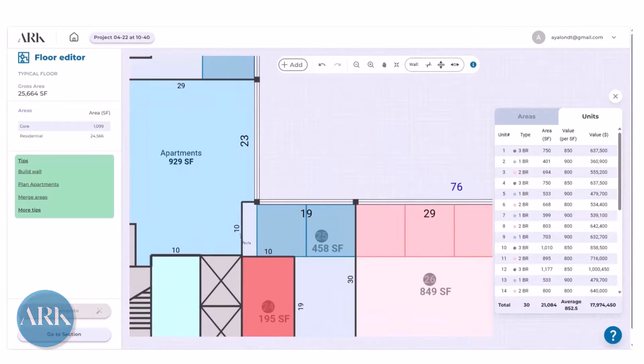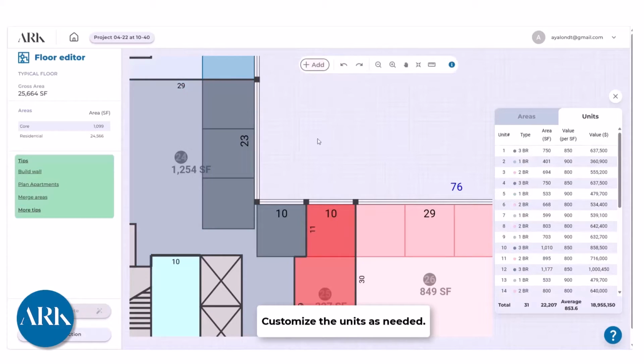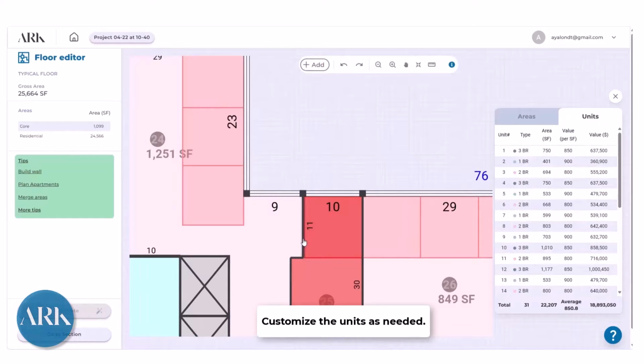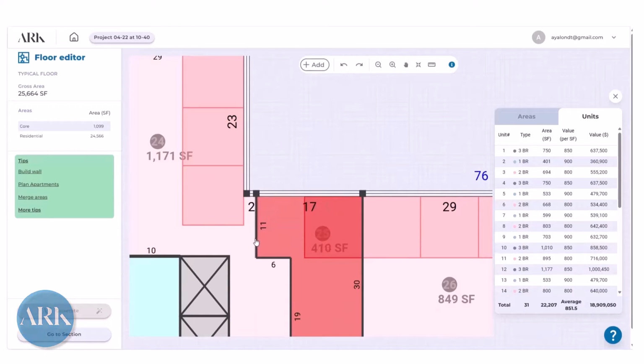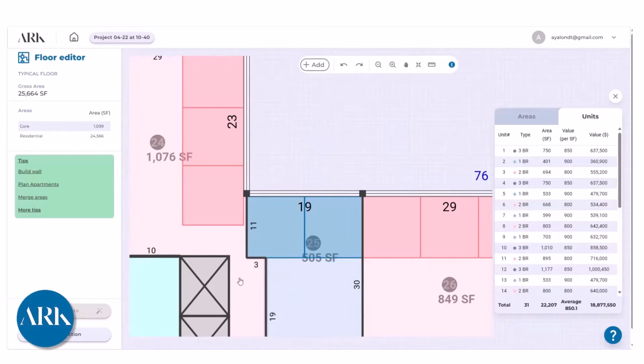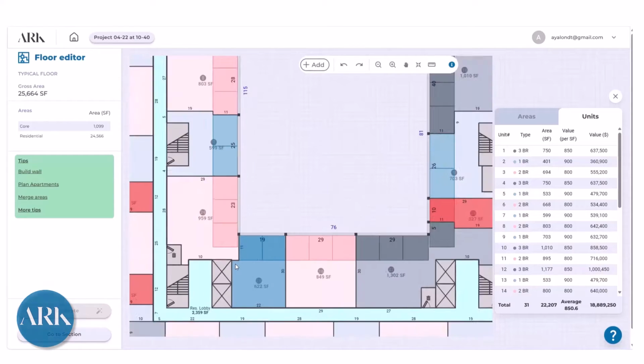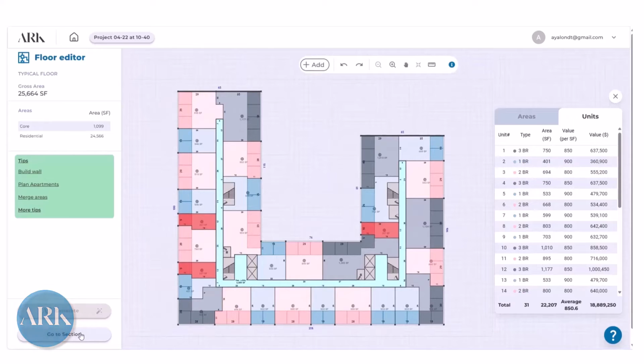Let's undo it, and try again, and just design it the way we want. Everything is of course adjusted in real time.